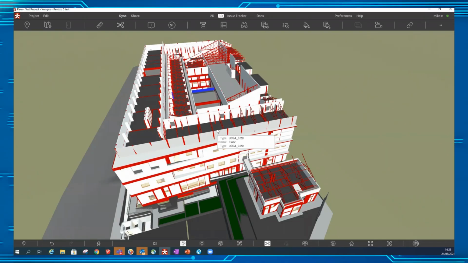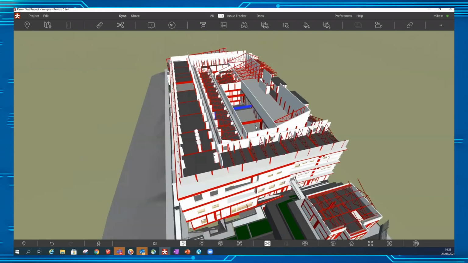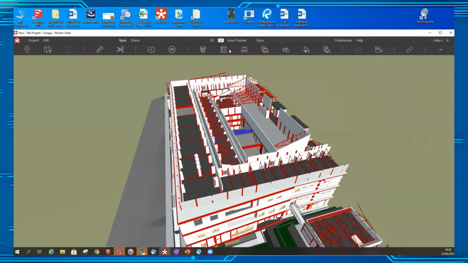The next thing I'm going to do is, here we've got a model that has architecture and structure and some equipment in it, and maybe I'm carrying out an architectural review and really I'm only interested in that. I don't want to see the structural stuff at this stage. So the next thing we're going to cover is using these icons here. So the object tree, the properties box, and the find objects.